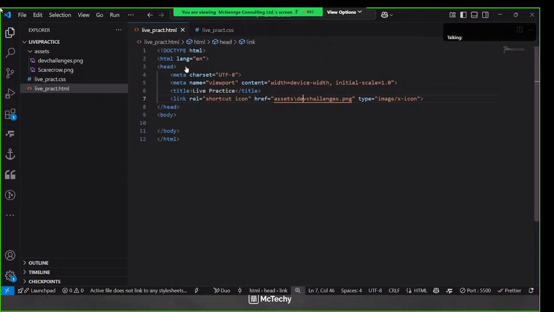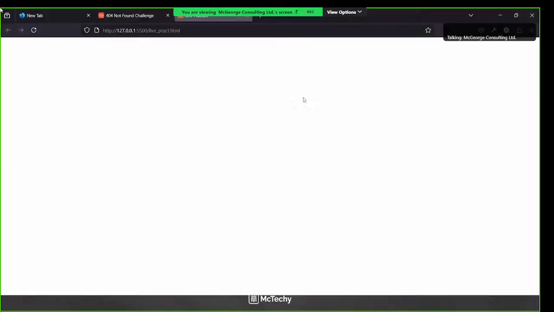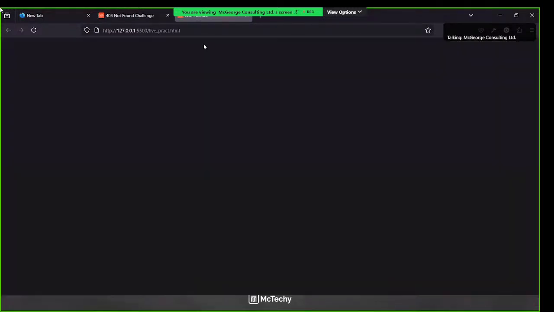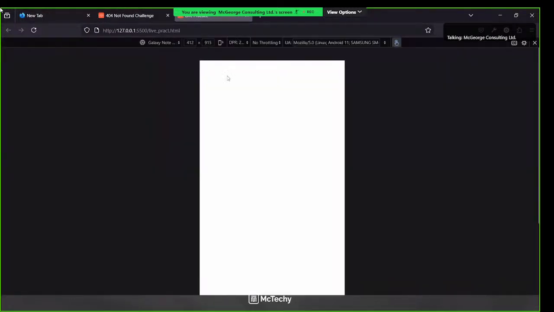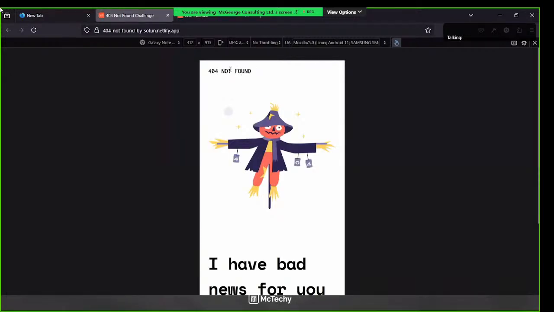Let's save it and check whether it's showing. You always have to check if it's showing. Can we see the image is already showing? I've successfully added the image. Let me change this to a mobile screen so that we can code along.